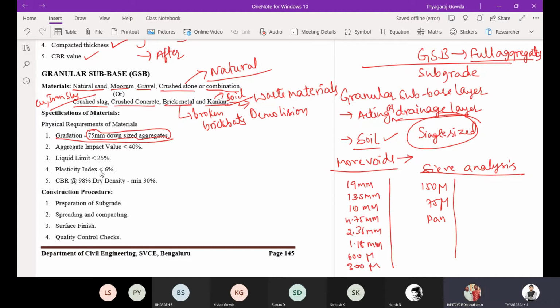No, that is 75 micron. I am telling mm. It is micron. That is dust.